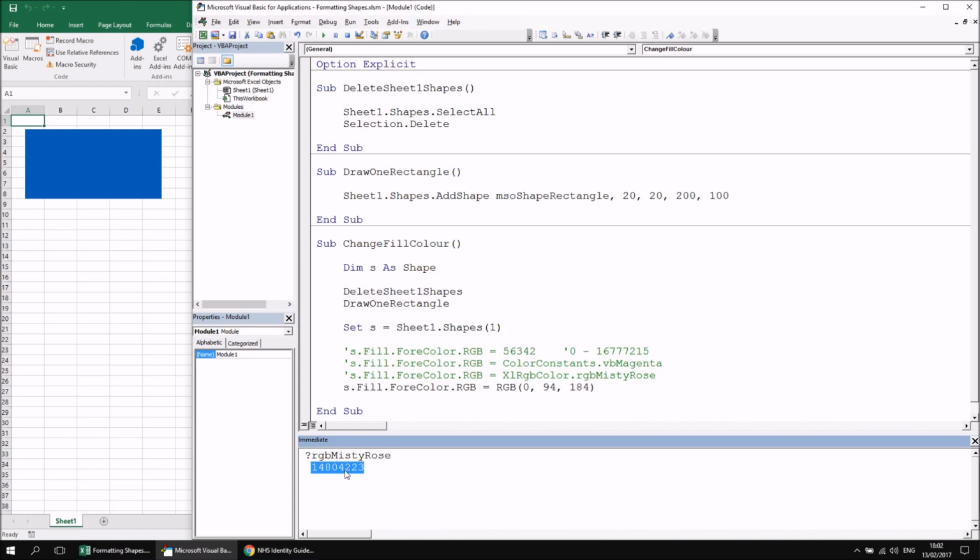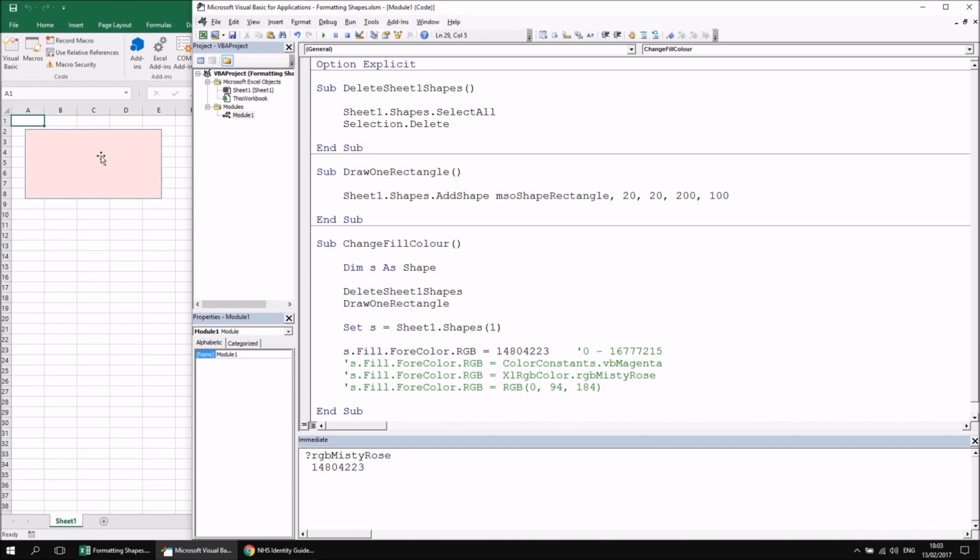So just to prove that, I'm going to copy that number to the clipboard and then replace the number that I typed in myself earlier on. Just change the lines that are active, so comment out one line and uncomment that one, and if I were to run that subroutine at this point, I'll get an RGB Misty Rose coloured rectangle. So the trick to this then is creating your own constants that contain those values.